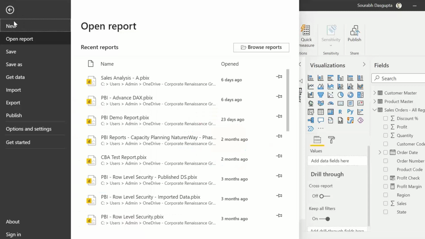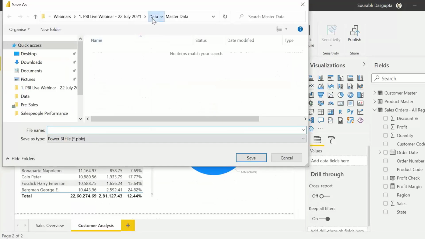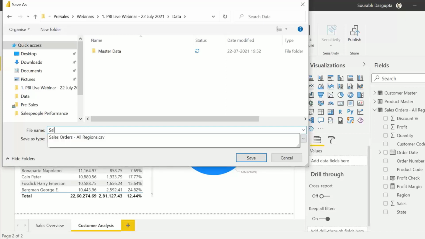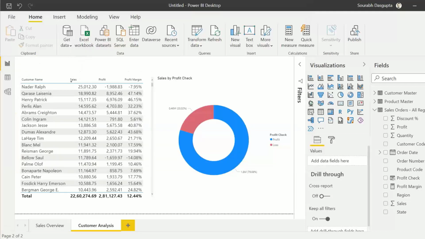So let me click on the save button. I'll just save it somewhere here. By default, the extension of the file that you're saving is PBIX. So let me just call it my sales data analysis, right? So this file will now contain my data. It will contain the visualization. And now I'm going to click on this publish button on the right hand side.